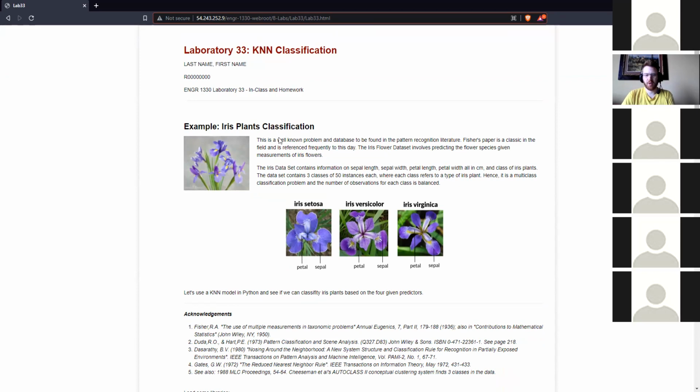So here's an example. We have the iris plant, and there are different subspecies, breeds I guess, and we want to be able to classify them based on the lengths of the petals and the sepals, if that's how you pronounce them. This is a well-known problem, and it's used a lot in pattern recognition training literature.